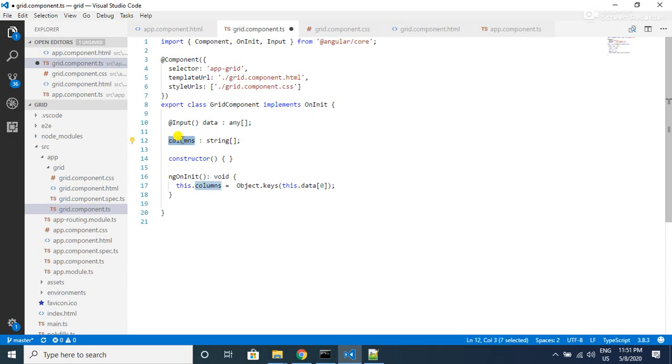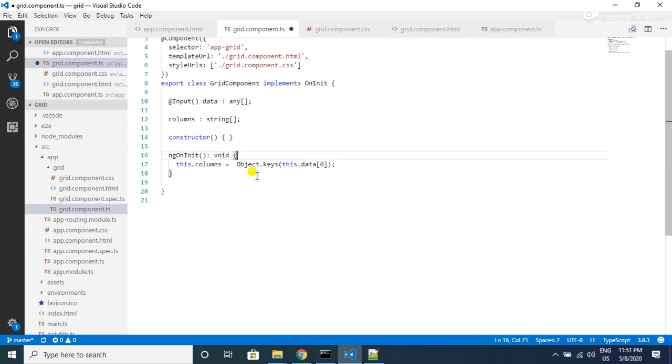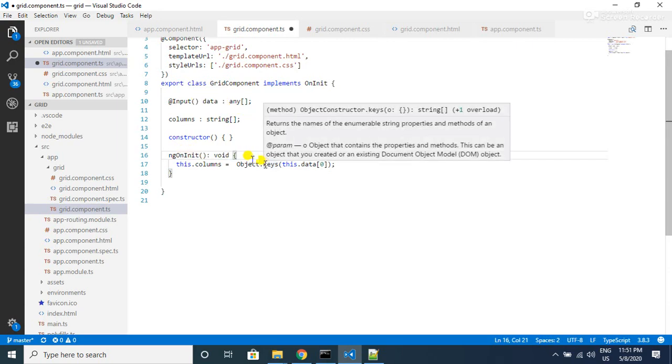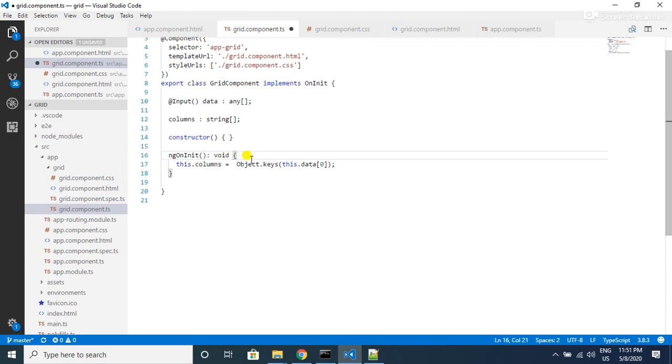If you observe here, we are accessing this.data, that is the input property, inside our ngOnInit. According to the lifecycle hooks of the component, we can access the input properties of a component inside the ngOnInit. If you are not aware of what lifecycle hooks of a component are, please watch my lifecycle hooks video before watching this.